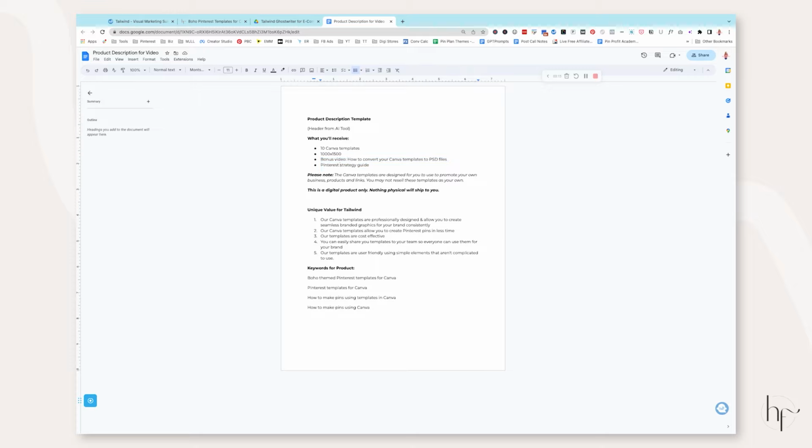And then I always let them know this little disclaimer. These are for use by you, not to resell. And this is a digital product. You're not going to get anything in the mail. So let's pop back over to Shopify and see what they've created for us.